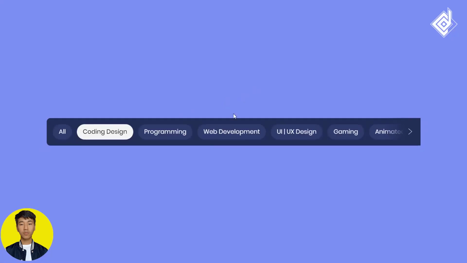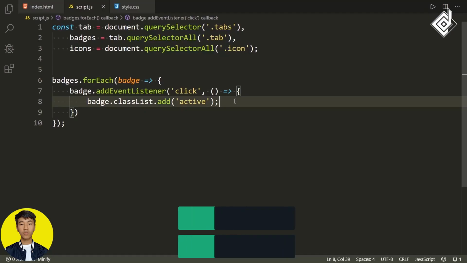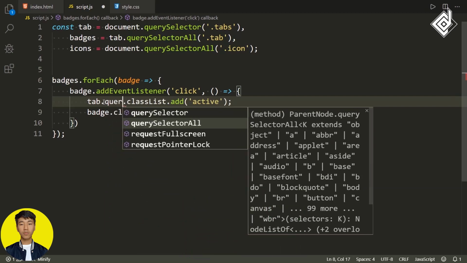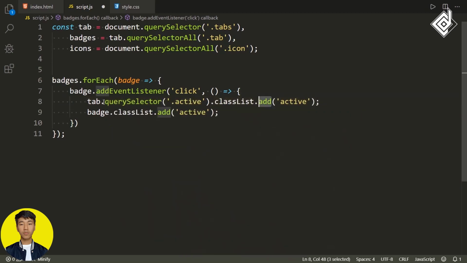In your browser, as you can see, when you're clicking any specific tab, you'll be able to change that white background color, but there is some problem. Whenever you are clicking any specific tab, I want to give that background white for that specific tab only. So you can duplicate the same code, and instead of that badge, you can write there tab.querySelector. So we can select the class active. And now instead of adding that class active, first of all, we'll remove that class active.